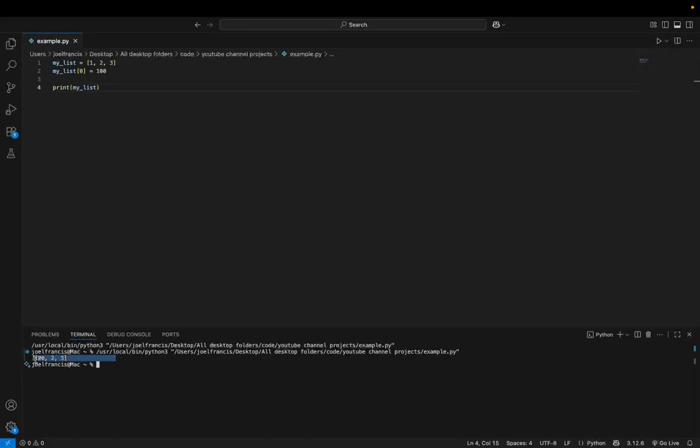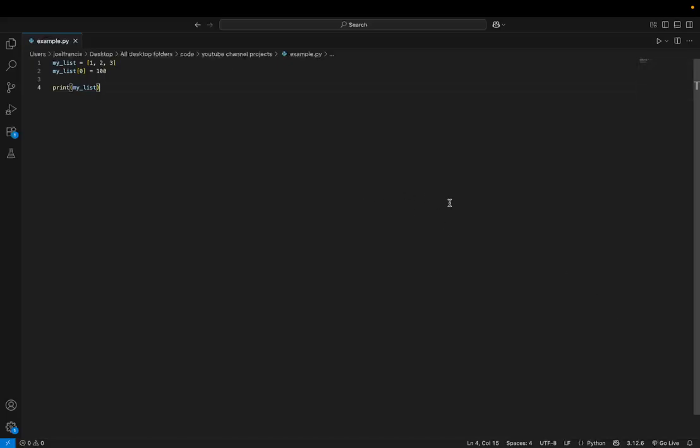So you can see that in the terminal here, it equals 100, 2, and 3. But tuples are immutable. So if you try to change them, you'll get an error. So let's make a tuple and we'll make it equal to 1, 2, and 3. And now let's try to change it. So we'll do my_tuple at index 0 equals 100.